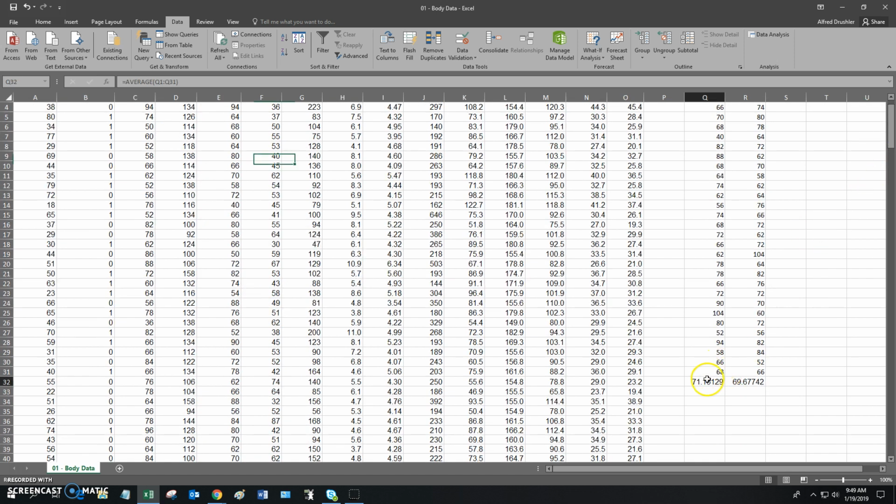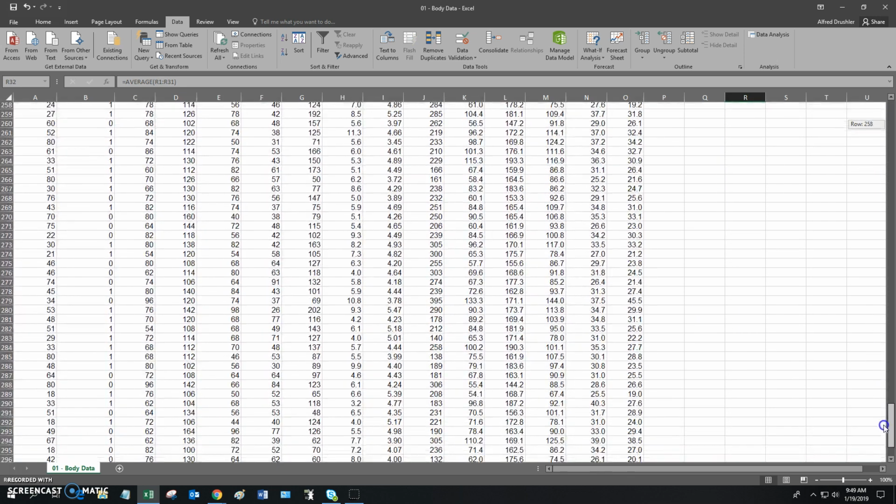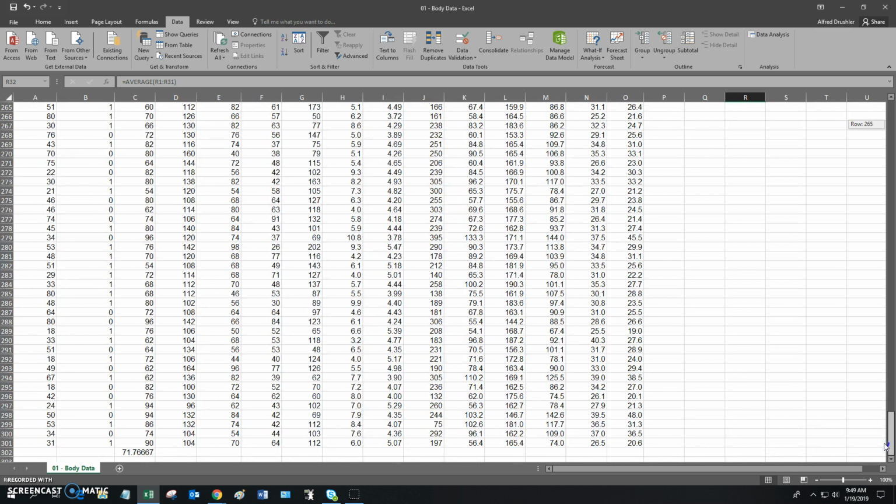You can see the sample means are different from each other, and different from what we're calling the population.